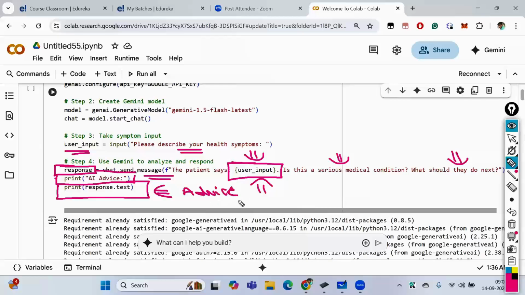This is going to show you the advice from Google Gemini in a very plain, natural language. So it will say, hey, this could be serious. Please call emergency services and rest while waiting for help. Something like this it will try to say. Okay, so what are we trying to do here, everyone?